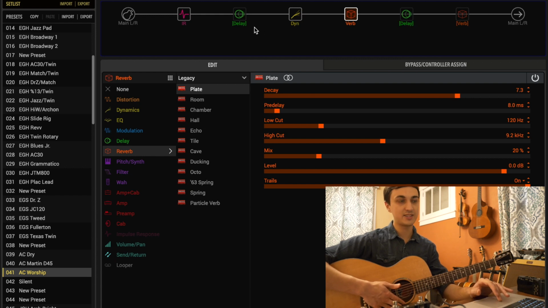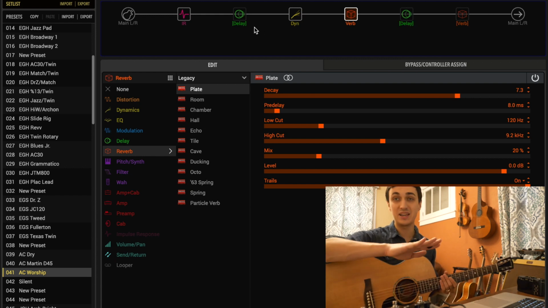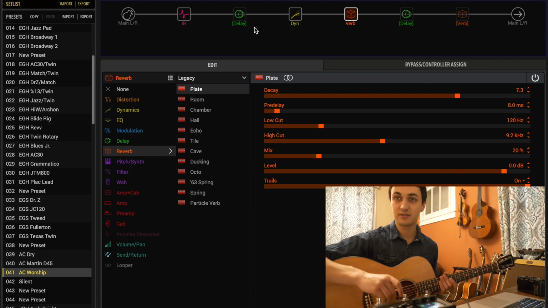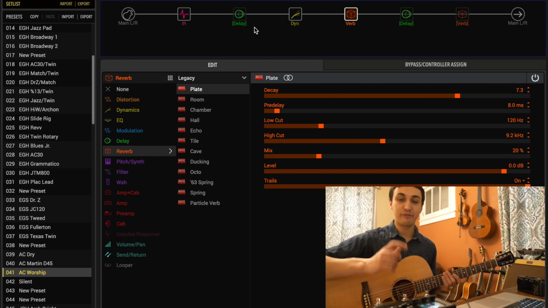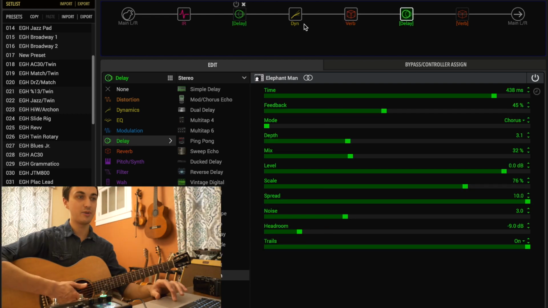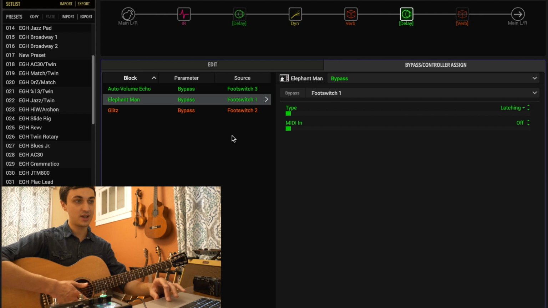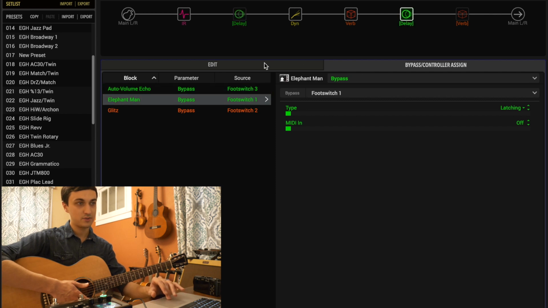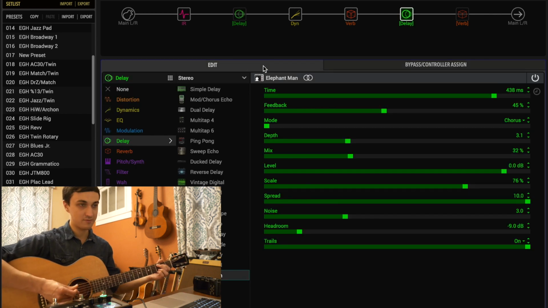All right, and then let's get into the stomp switches now. So this is the base sound. This is with no stomp switches engaged. Can you see this in the video? The first stomp switch is going to control a Memory Man style delay here. There's the settings for that. Bypass controller assign page. This is what this would look like. It's very simple, right? Just bypasses for all these. So again, the settings for the Elephant Man.